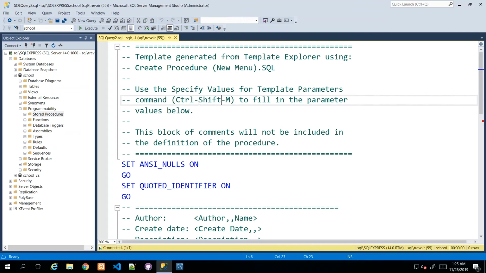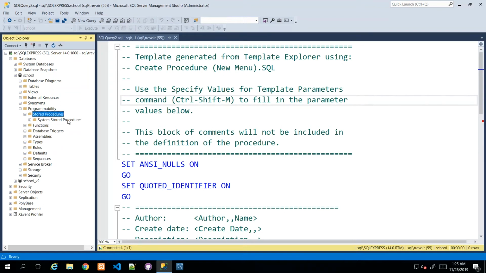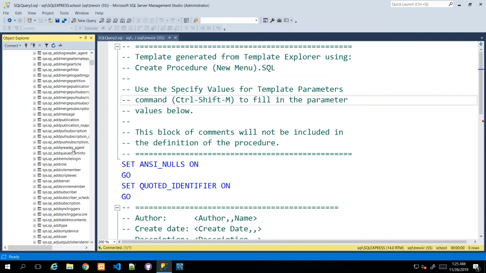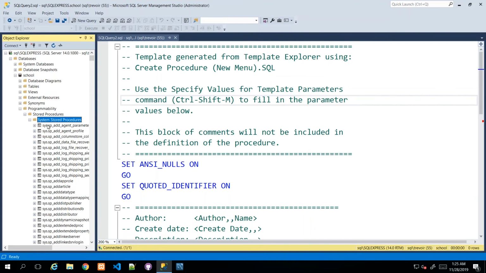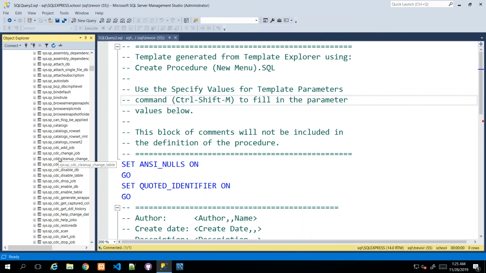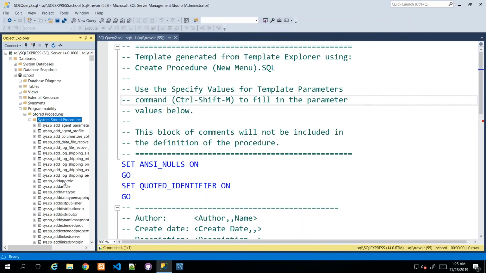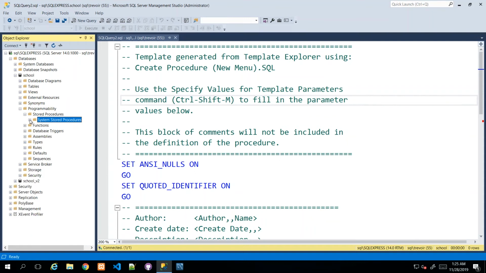Now, before we even get into this, it is noteworthy that there are quite a few system stored procedures. And if you expand that, you'll see a nice long list of stored procedures that are available to you by default just by having SQL Server. However, none of these are really designed to interact with the database in question, which is our school database that we've been building. And so we would probably want to define some stored procedures that can interact with the database.